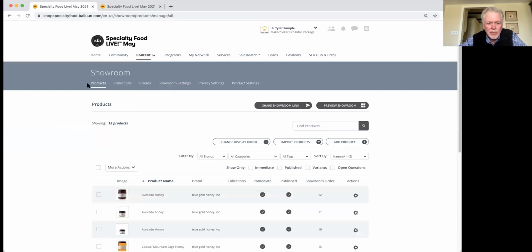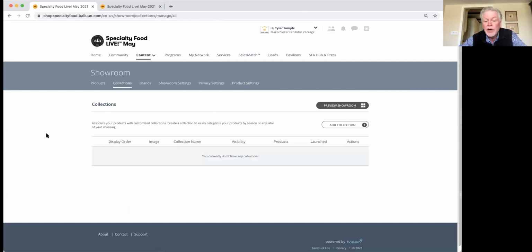Very quickly, I'm going to run through these tabs. These tabs up here are various settings that you'll enable to create the parameters of your showroom before you start loading products in, okay? If you go to the collections tab, this is where you can create collections.